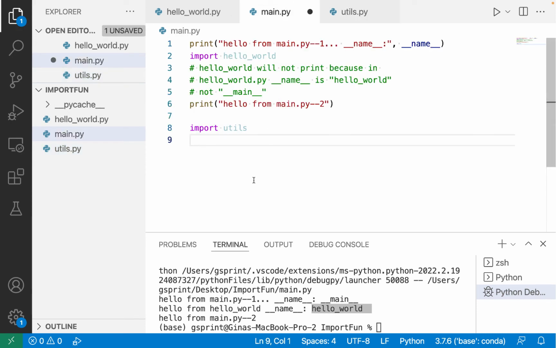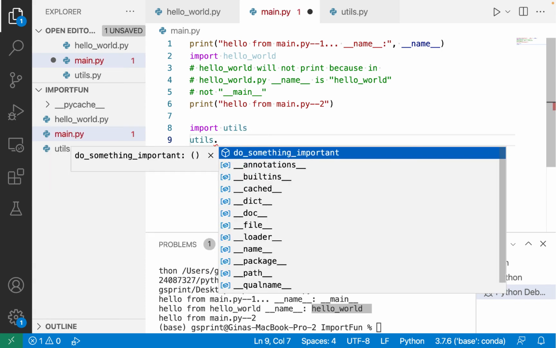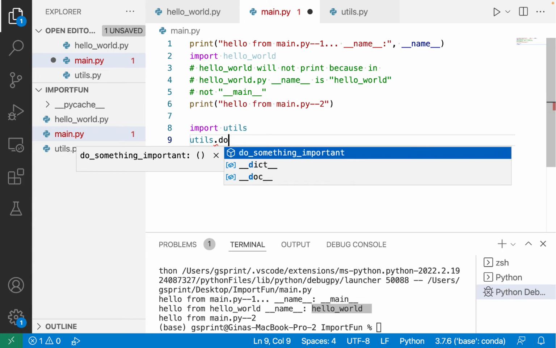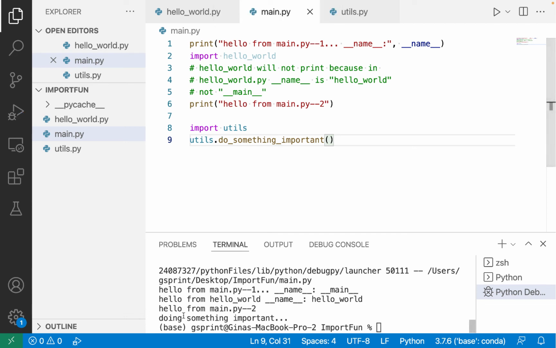If utils is not found, then Python's going to search its namespace looking for standard libraries and libraries that have been either pip installed or conda installed, or essentially the contents of what's called the site packages folder in your Python installation. So now from here, I could use utils in order to qualify the name of the function I want to execute, which is do something important. So let's run main. And we see doing something important.